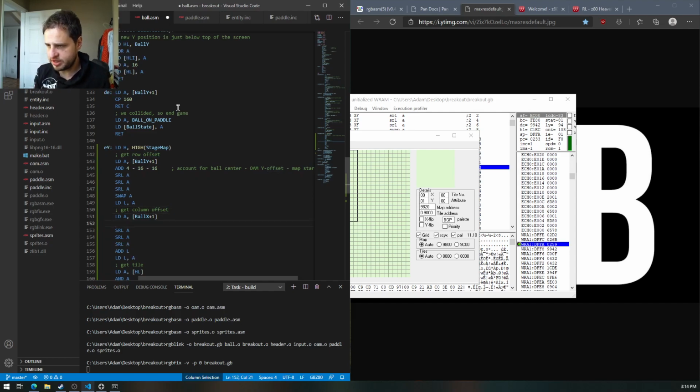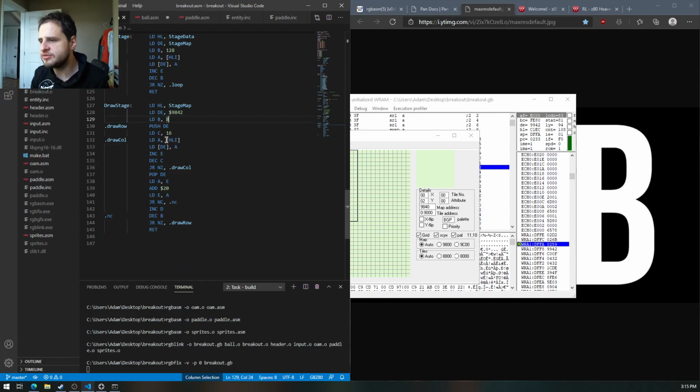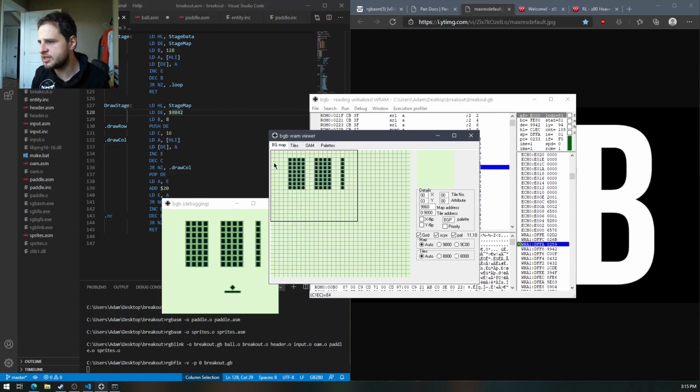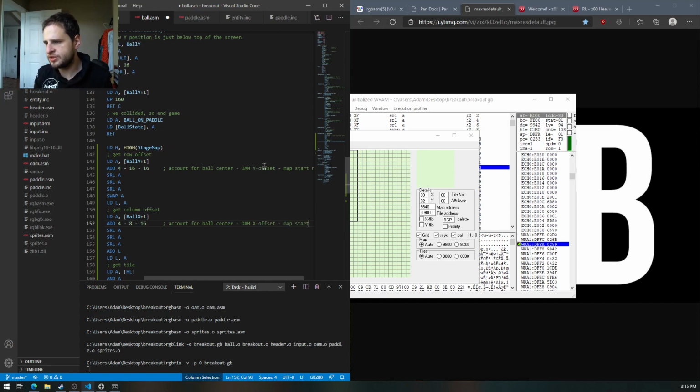And we have to do something similar here. We're going to add 4 to get the center of the ball. We're going to get minus 8 to account for the OAM X offset. And we start drawing this 2 tiles in as well, right? Yeah, so then minus another 16 to account for ball center, OAM X offset, start.